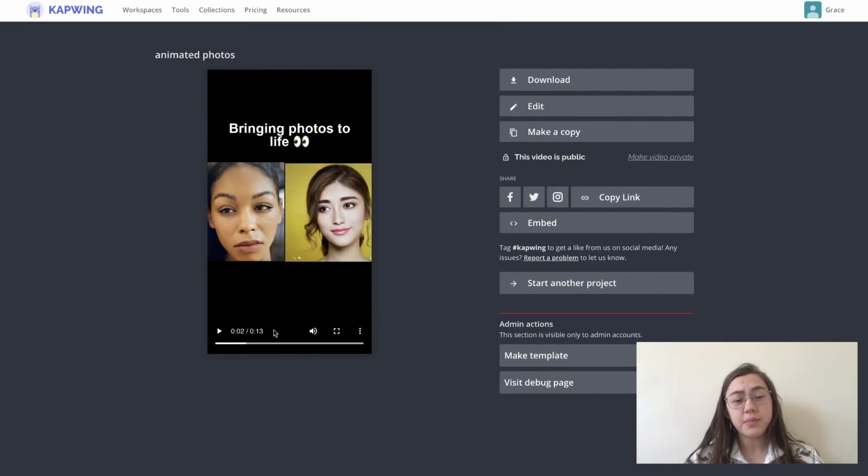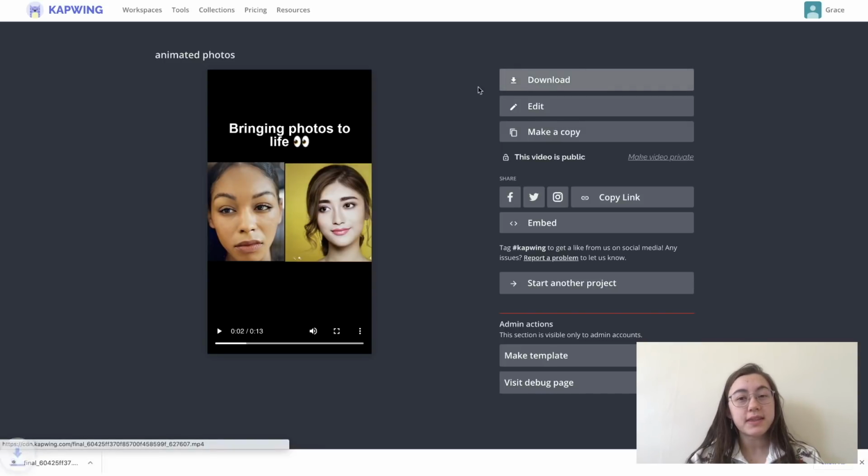So if there's a Kapwing watermark in the corner, you can remove that for free just by signing into your account. And then to save the file, you can just click the download button here and always go back in to edit the video if you want.